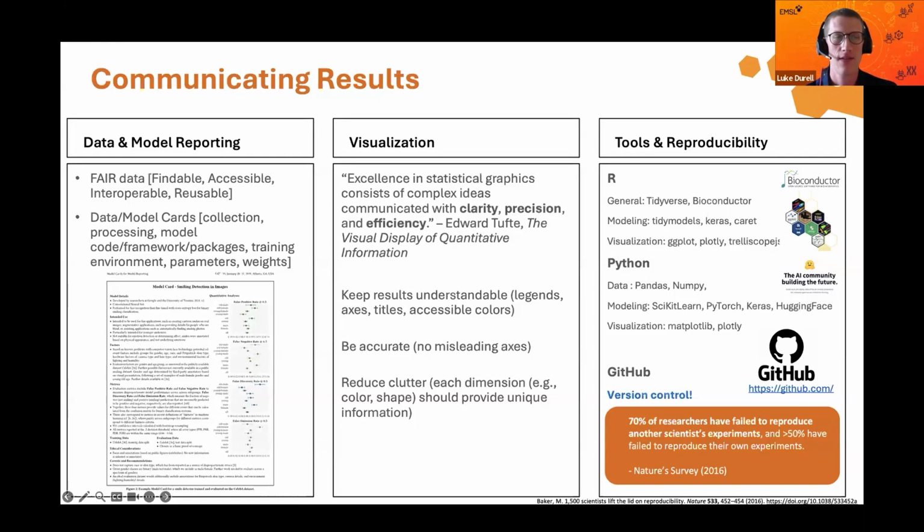Secondly, it's common to put together data cards or model cards, which basically capture, how was this data collected? What were the different packages used? What was the training environment, the parameters and the weights, so that it can be just as clear as possible, all of the different steps that went into things for the sake of reproducibility.